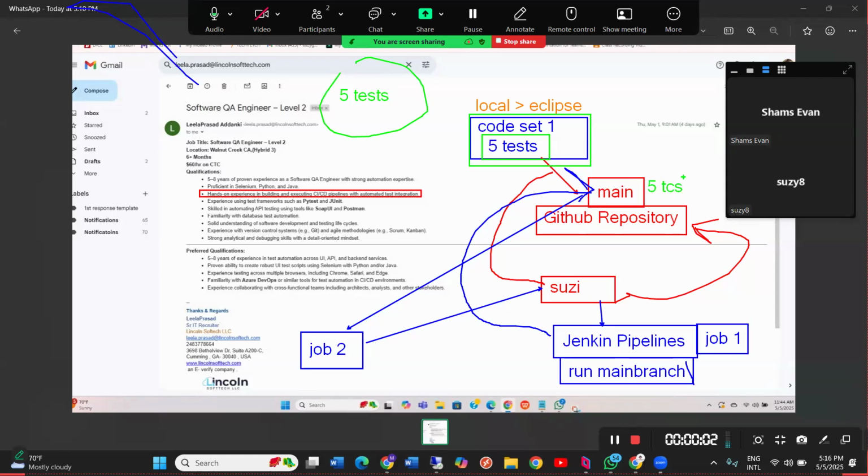5, right? Yes, the previous 5. Now you're going to push your code to your local branch, Suzy. How many test cases does it have? 5. You push your new 5 test cases, these are new ones you did today. So when you push your changes, how many will it have in the Suzy branch?